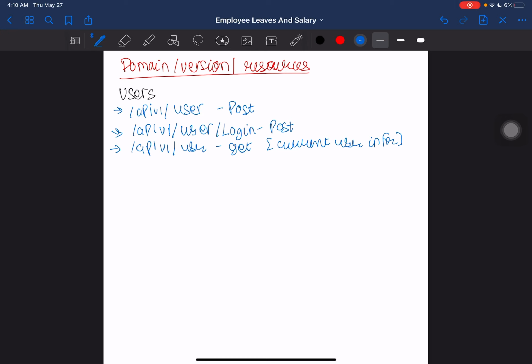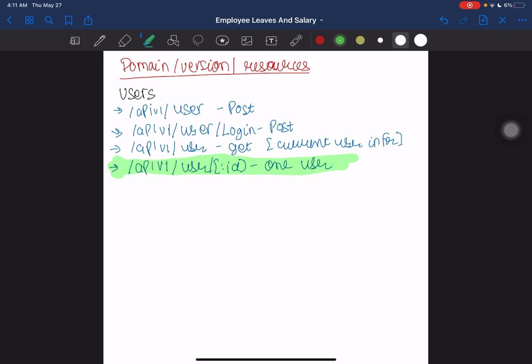Considering the fact that the user is logged in and we don't have any admin panel right now, but if we might have in future, then we can have a get user like that. And if we have admin panel, API v1, we're going to have user and the ID of the user, so that we can get one user. But this particular thing is considering the fact that we have admin panel as well to show. Anyway, coming to the companies.